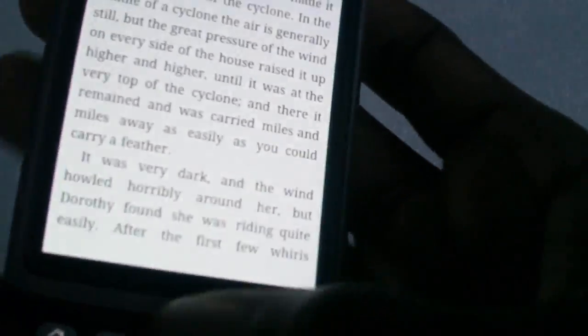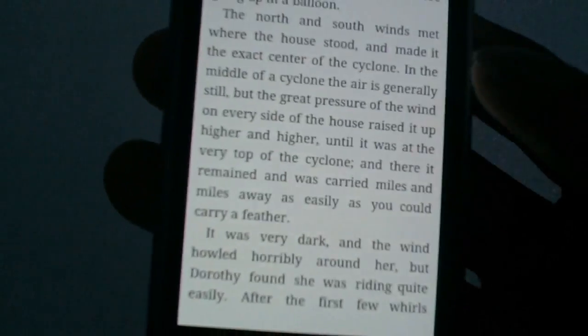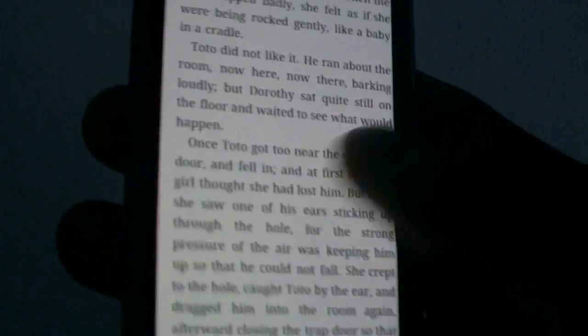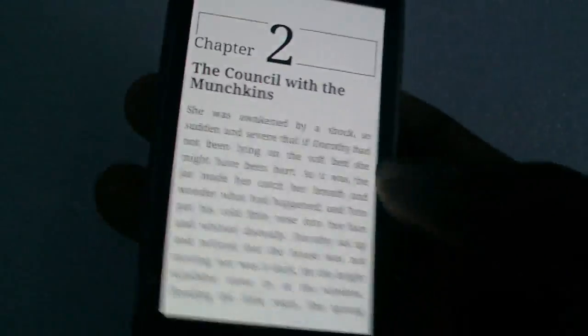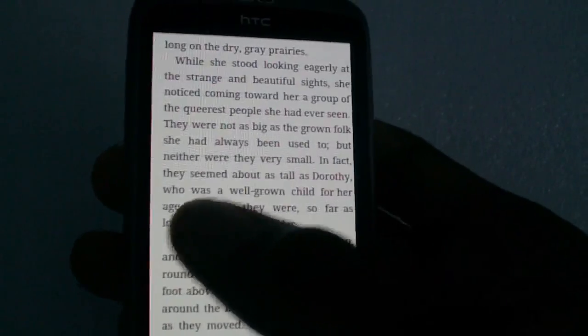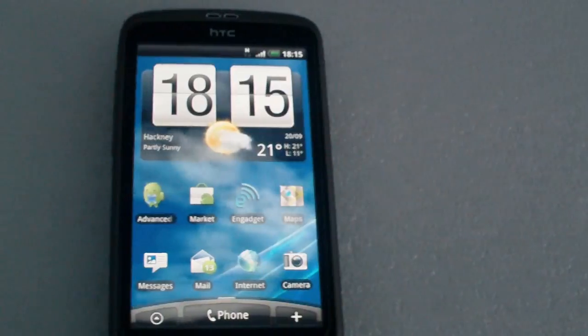You could also change the font of the text to make it bigger or smaller, depending how you want it. And it's a very good app. I recommend you go check it out. It's free from the Android marketplace.